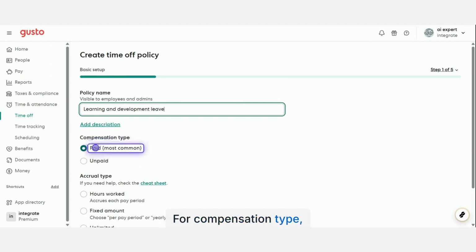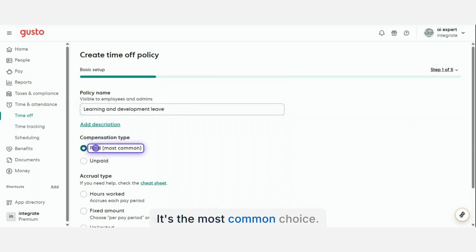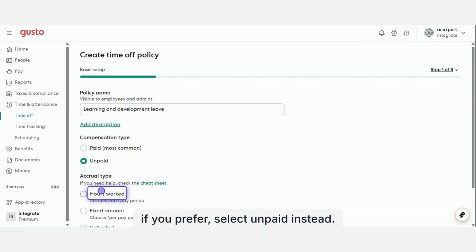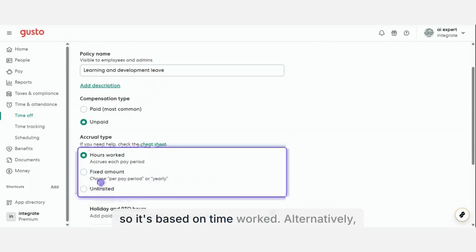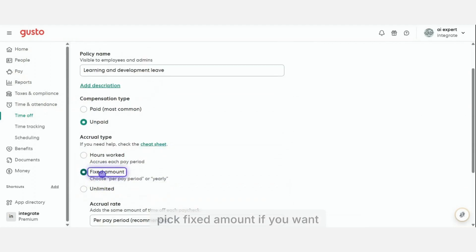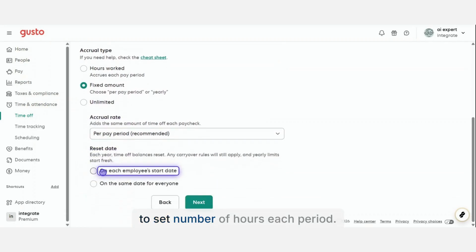For compensation type, click on Paid. It's the most common choice. Or, if you prefer, select Unpaid instead. Set the accrual type to hours worked, so it's based on time worked. Alternatively, pick Fixed Amount if you want a set number of hours each period.